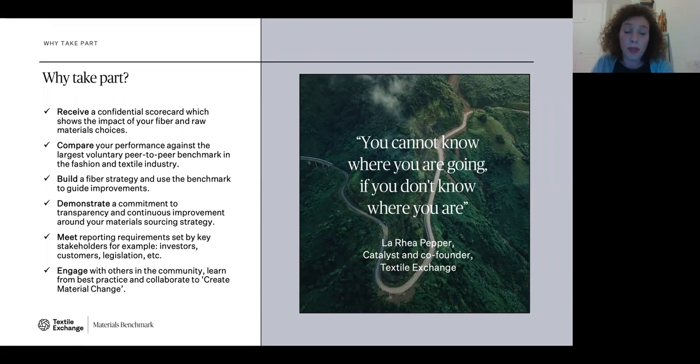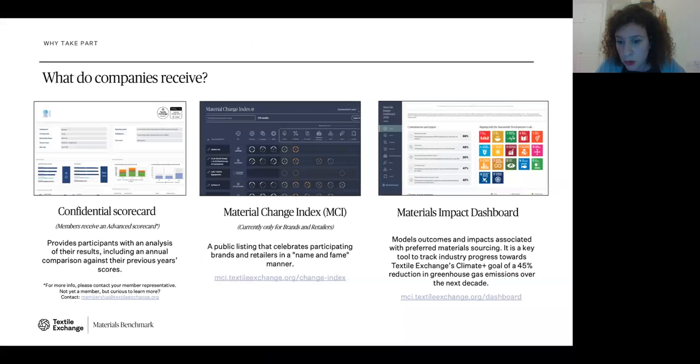You're also able to meet reporting requirements set by key stakeholders like your investors or your customers. And you're also able to engage with others in the community, learn from the best practices, and collaborate to actually create material change. So these are only a few reasons of why you should participate in the materials benchmark. And we can now see what you actually receive after participating.